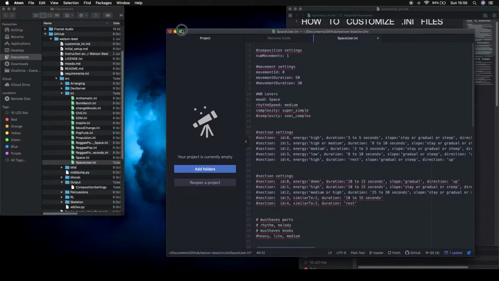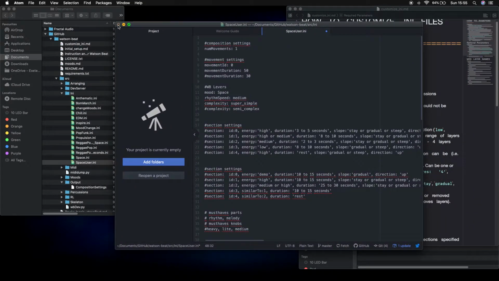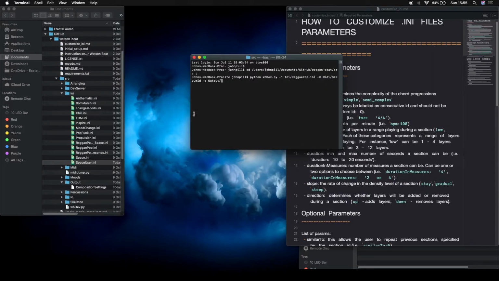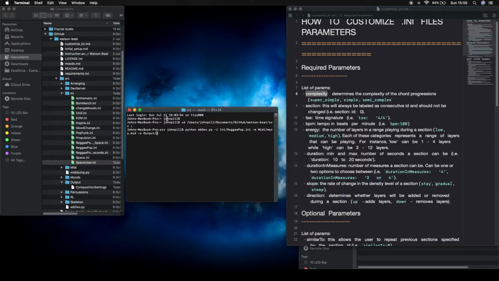And I've been experimenting around with these and seeing what it does when we change different sort of elements of it. So once we've got that, I've pasted into terminal here. So we did the control drag from the source folder. So we're in the source folder. Then I've got this line, Python wb dev.py. So the hyphen I is the input for the kind of ini file that we want.